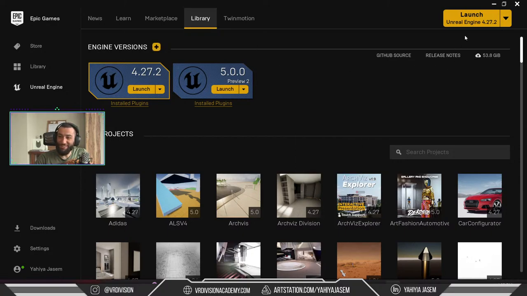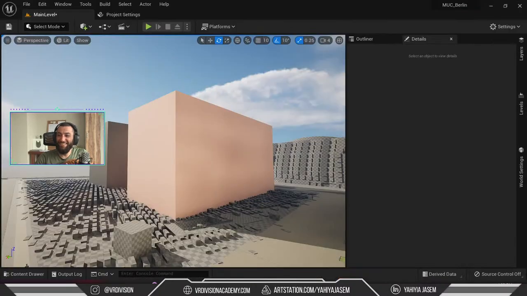Twinmotion is better than Unreal Engine. Jokes. Depending on what you're trying to do. If you want to get visualizations extremely fast, yes, Twinmotion. Jokes, I'm just kidding. But that's true.